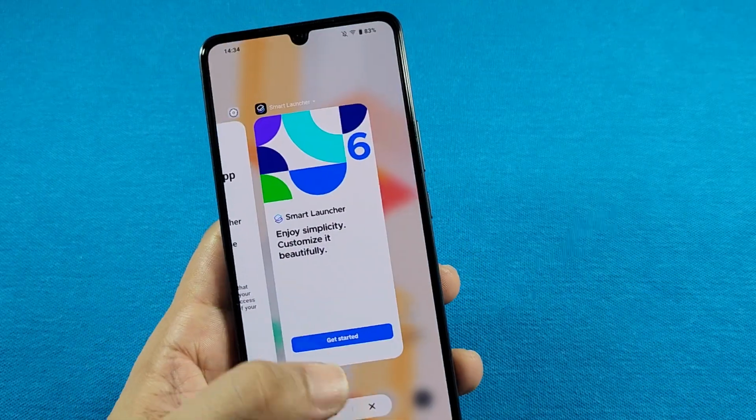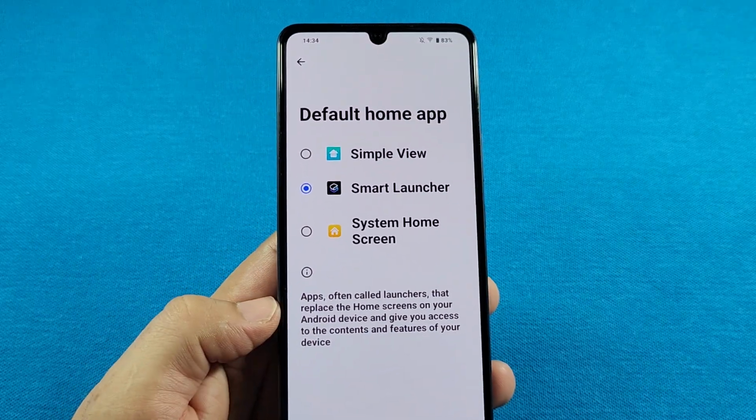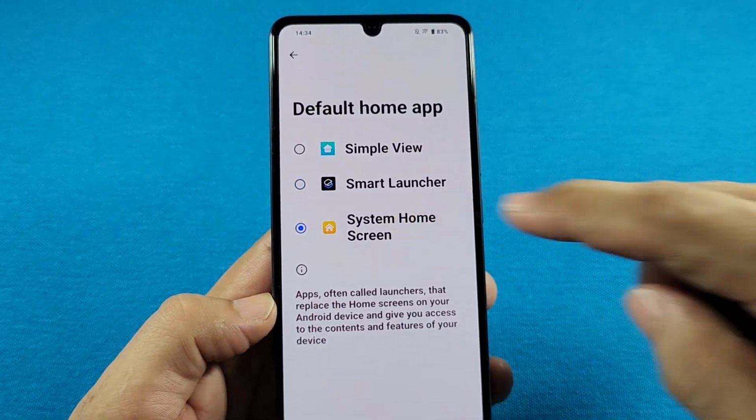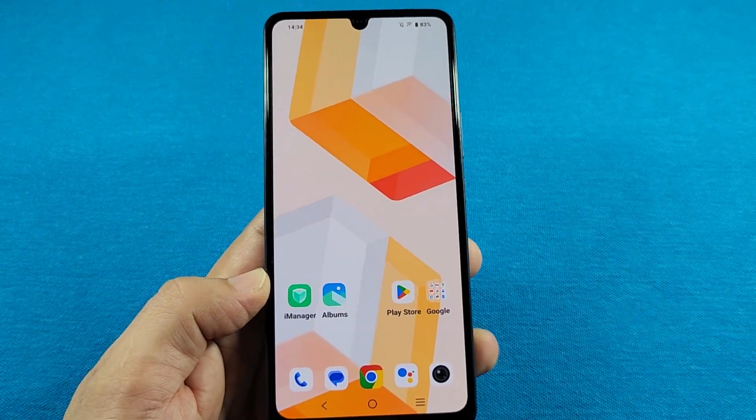Now, if you do decide to change it, you can just always come back here and switch back to the default one, which is this one here, and everything should be back to normal.